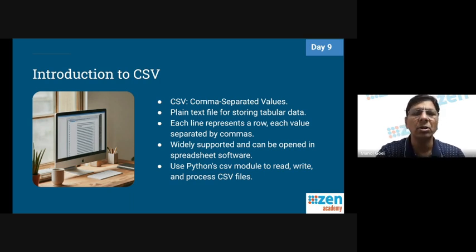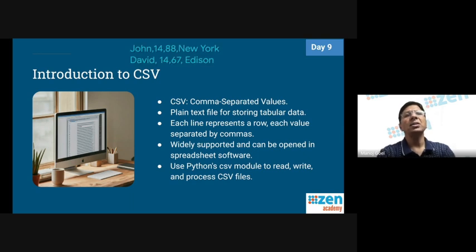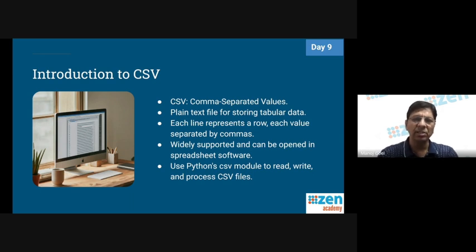Now I can write another record, David, 1467, let's say Edison. So I can do this way. So what is this? It's a comma separated file. If I have one record, comma separated, and I write this data into a file and save it with a name, that becomes a CSV file.